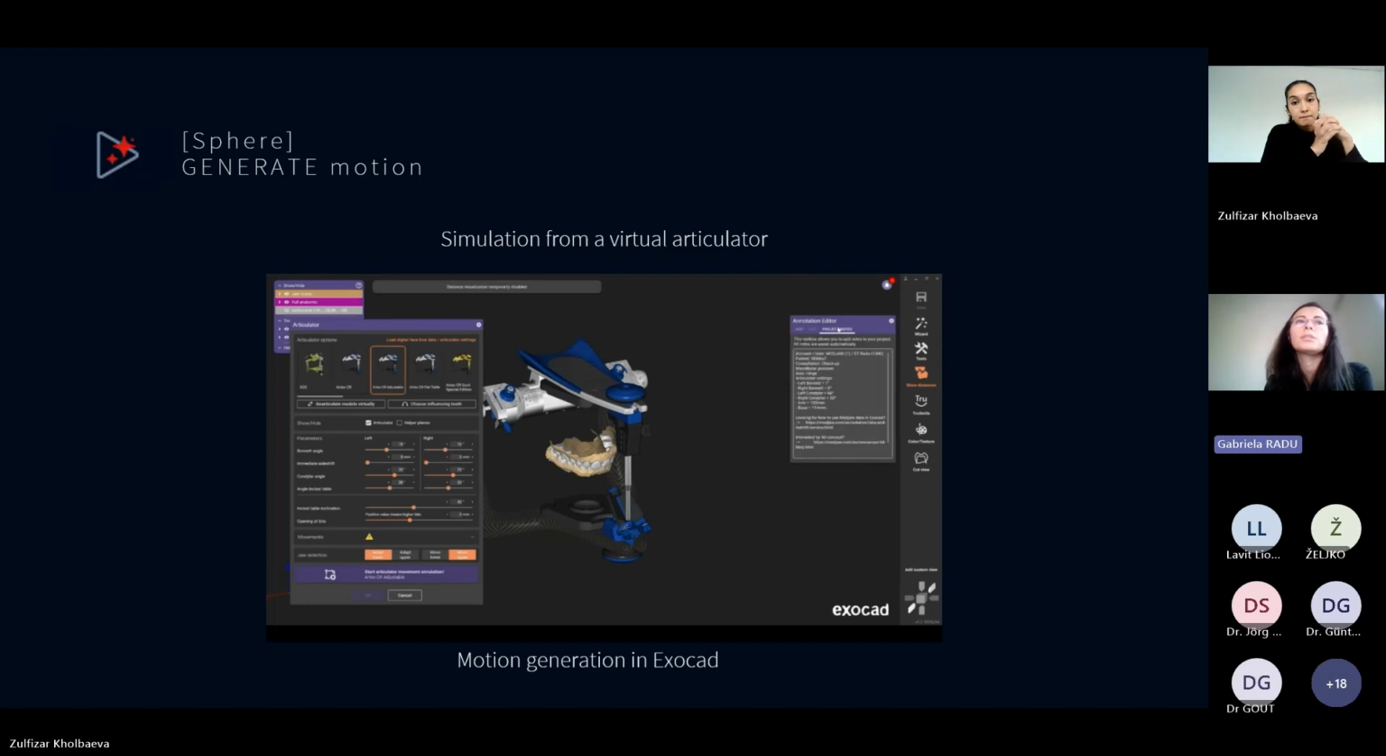This was actually a subject always that we had to discuss with the labs, especially when they are not very accustomed to use the full adjustable articulator. We had to teach them how to program the articulator, how to choose the anterior guidance that they need to recreate or to implement to their patient, and what's close to ideal as value. And this can be easily replaced now with the set of motion that we generate in Sphere.